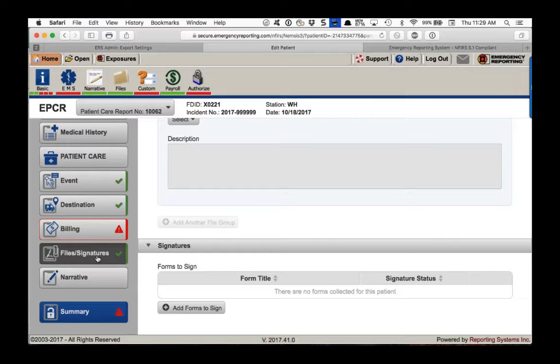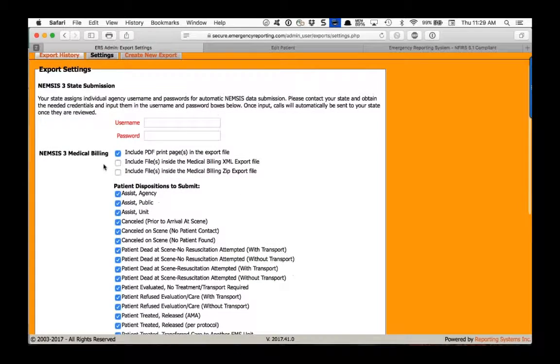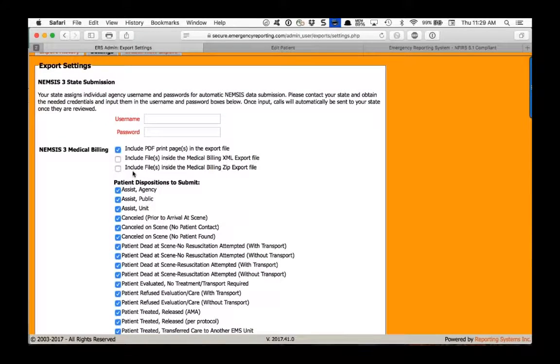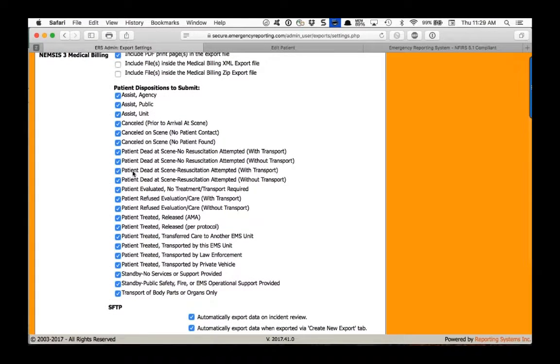So, okay, thank you. It's under this panel here. Okay? And then you can select one or more of these, and then here are the dispositions to submit. So depending on what you bill for, you check these boxes. Okay?